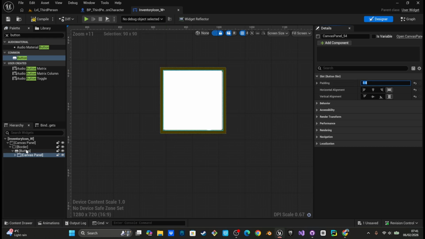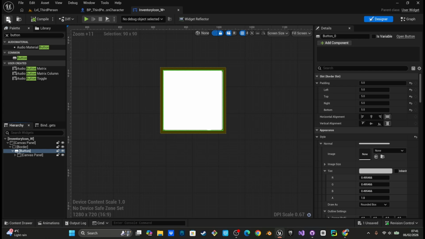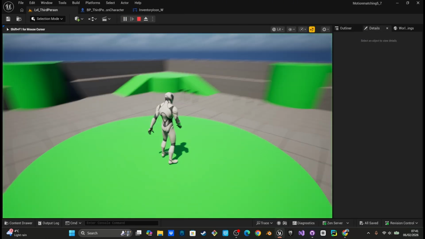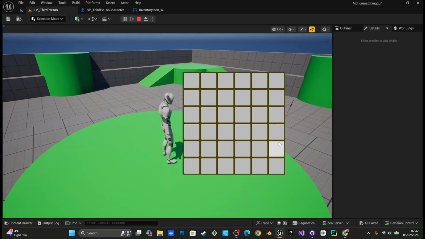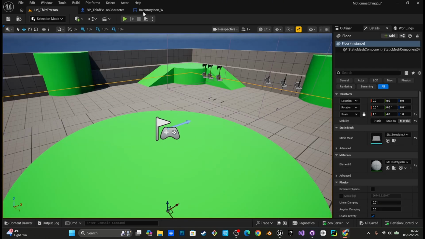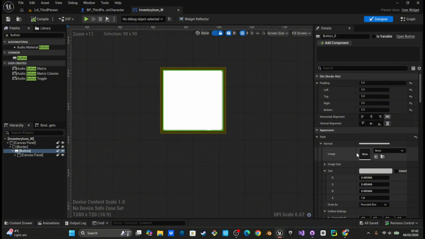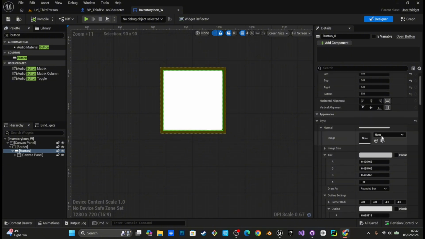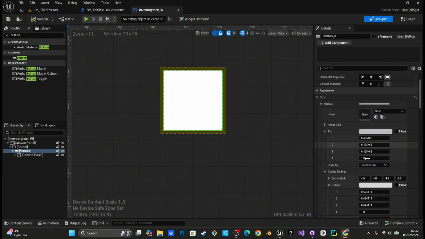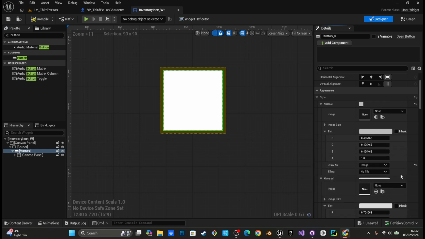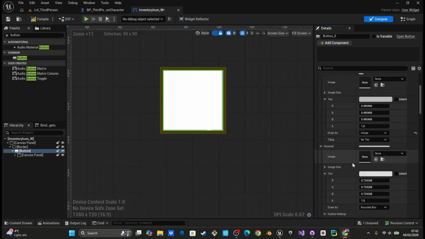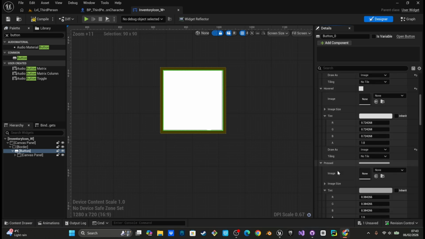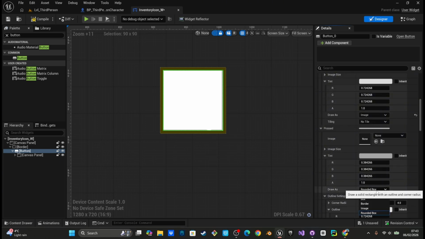Now we need to go to our button, so let's compile and save it. Now let's do some testing where we press tab, and yeah, it is working at least. But you see this button's not the color which we want. And for that we go to our appearance, and we go to normal. There is this draw as option, which you can change to make it into an image, and we also change it in the hover in the form of an image, and when it is pressed also we need to do image.